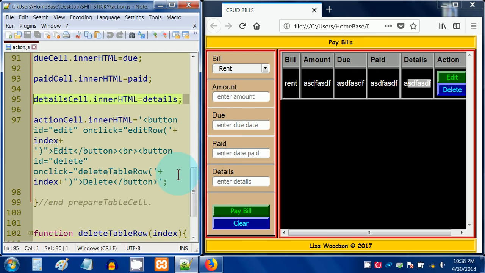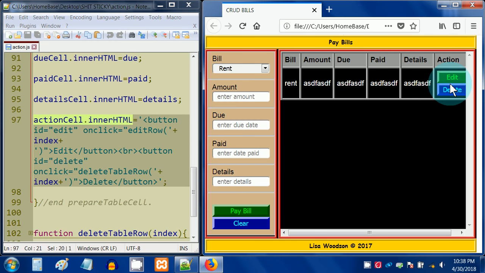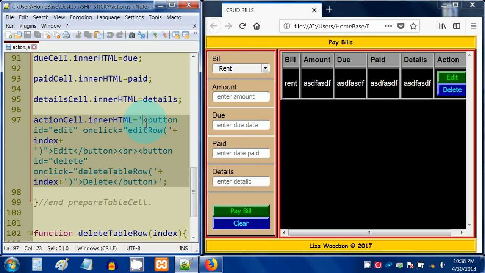And this was a little bit longer. actionCell.innerHTML equals, here's the action cell. We've got a couple of buttons in there. So here we have to actually, in single quotes, put web page tags in here to create these web page elements, these buttons. So in our single quotes, we have all of this.